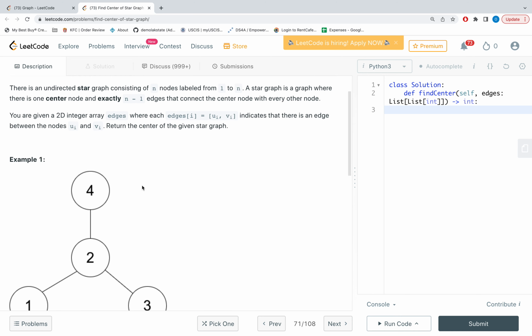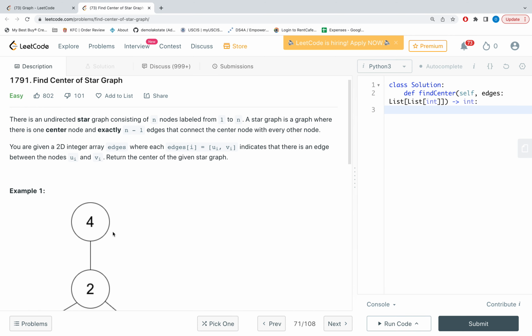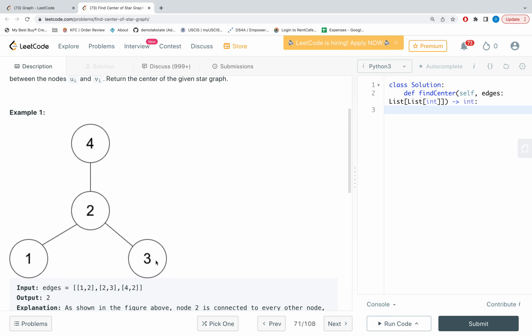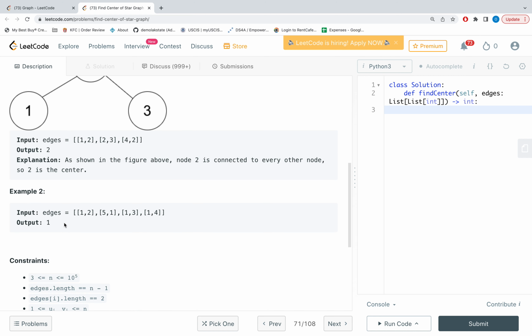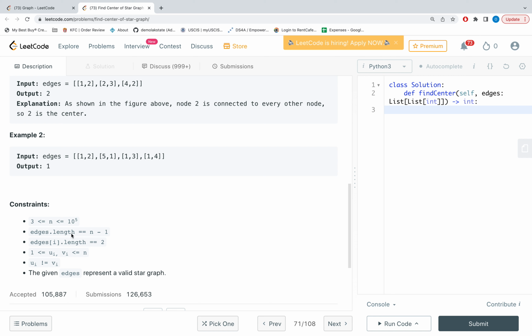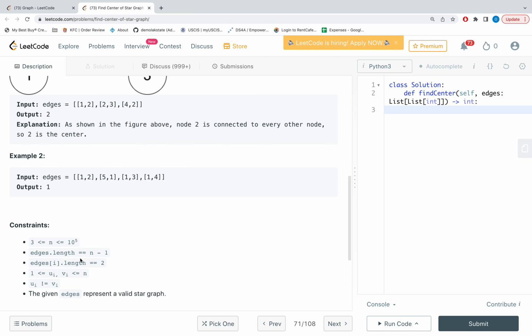Okay, and the way it's represented is there is an edge between 1 and 2. It's undirected, so if it's between 1 and 2, we also have between 2 and 1. Then we have between 2 and 3 and between 4 and 2. So in this case, a node is connected to every other node, so its center is 2. In this case, center is 1. So n could be a minimum of 3, at least 3, where we're able to get a star, and could be up to 10 raised to the power 5.